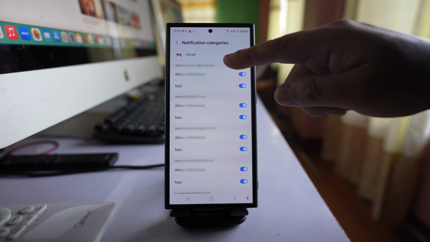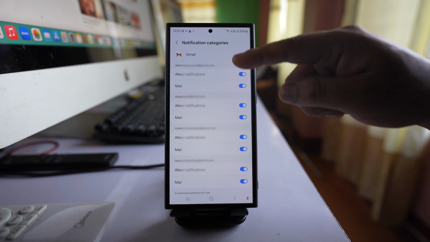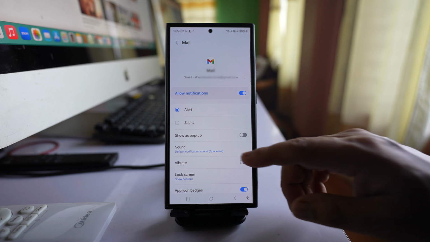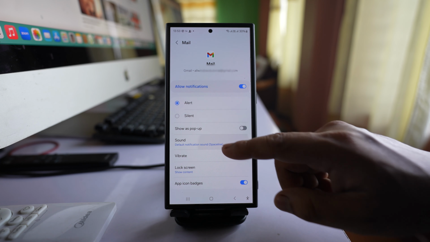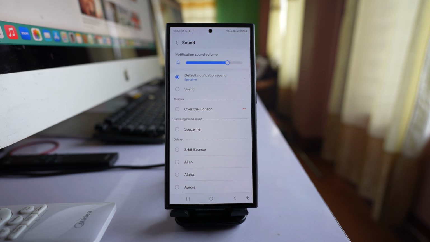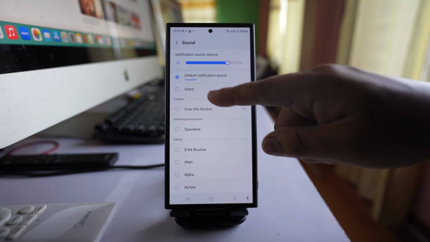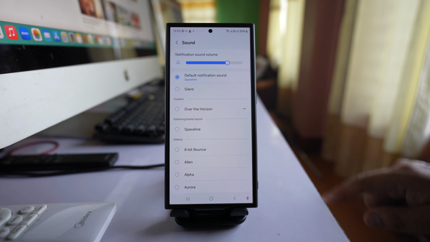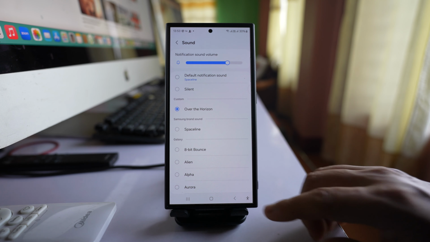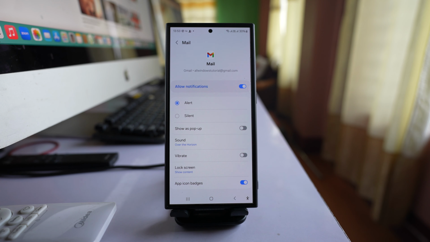So if I want to change the notification sound for this Gmail account, I will select mail and then I will go to sound. Now once you have saved the music in the notification folder, you will see this option custom, and here is the music which I had saved in the notification folder. I can select this music and this will be the notification sound for my Gmail app.